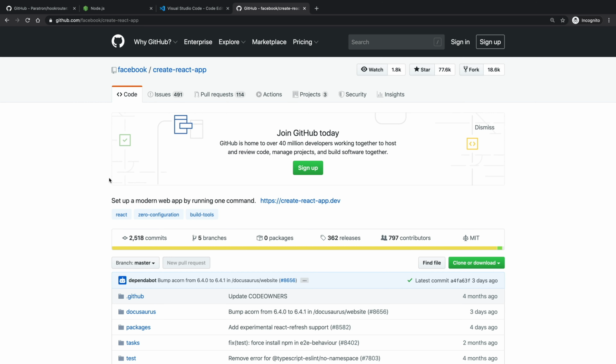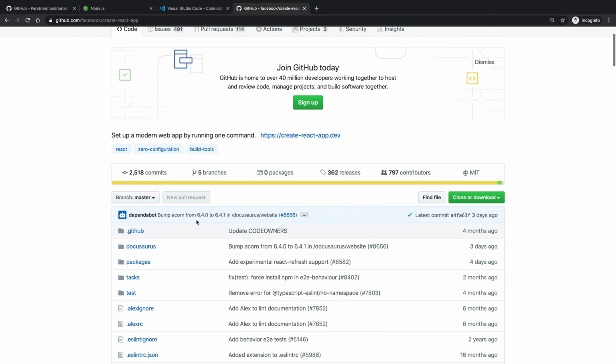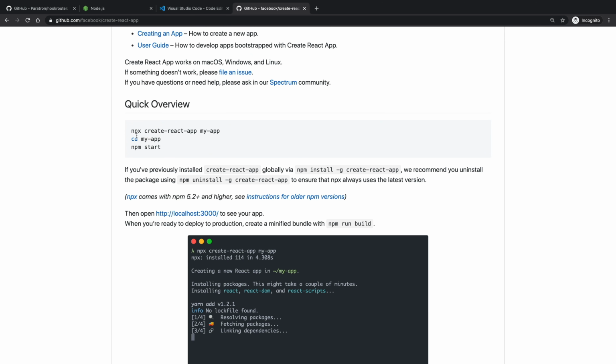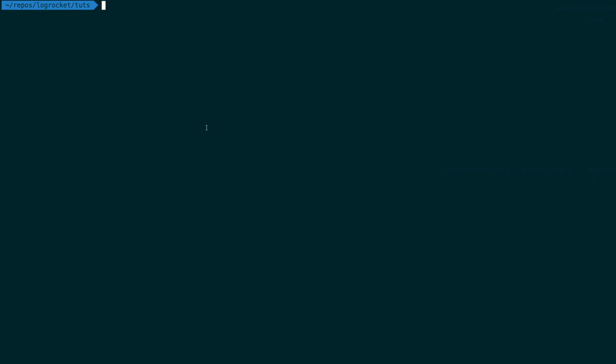Feel free to download that or use whatever your favorite editor is. And then to start a project, I'll be using Facebook's Create React App project to go ahead and bootstrap the project. If you have Node.js installed, which comes with npm, you should have npx. So we can just type npx create-react-app and then my-app. So let's go ahead and get started here.